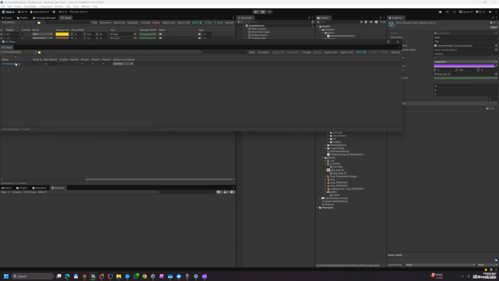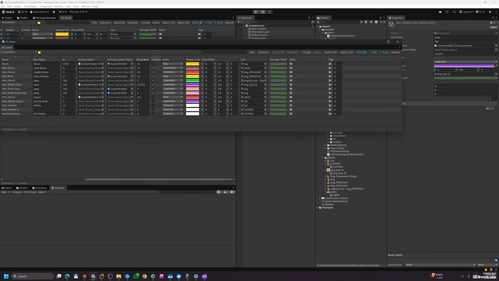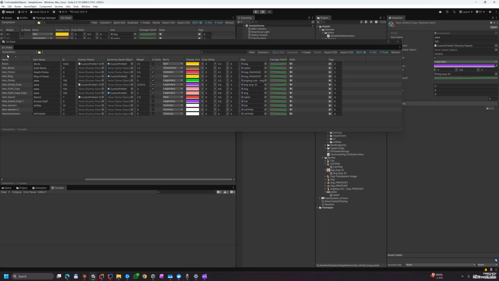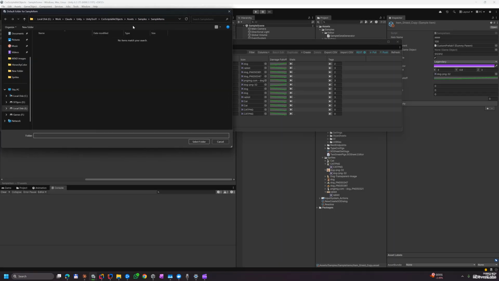SOSheets also comes with some global settings by means of which we can configure how it's supposed to function, and these are also in the form of scriptable objects. We have the ability to define the specific folder where all of our scriptable objects, whether they are of the sample item type or indeed any other type, will ultimately be saved.